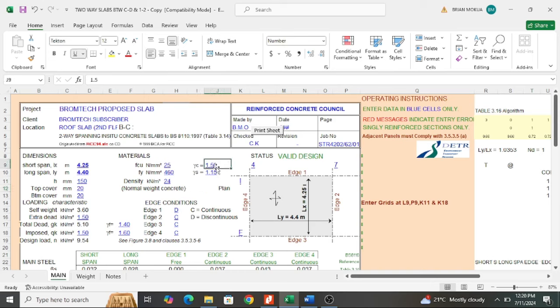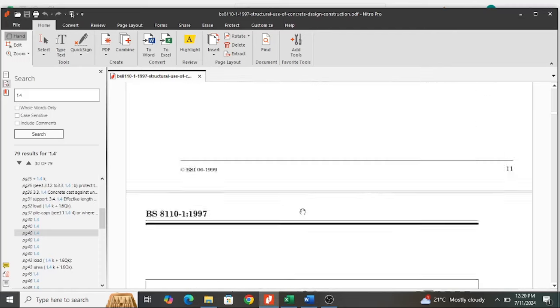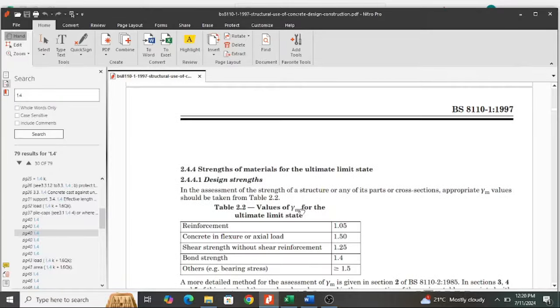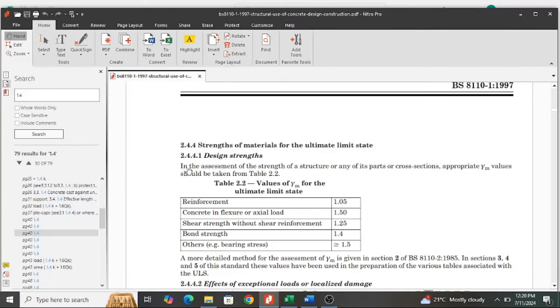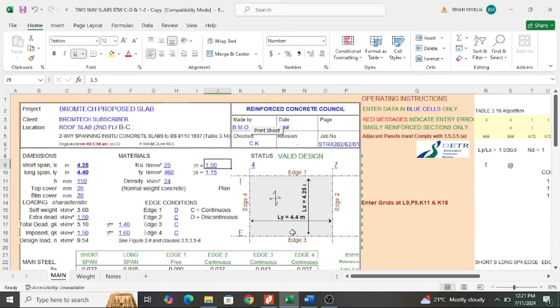They are in clause 2.4.4.1. We can go there quickly. 2.4.4.1. There is a table that is supposed to be there right here. In the assessment of the strength of a structure or any of its parts of cross sections, the appropriate gamma m values should be taken from table 2.2. These values are for the ultimate limit state. Look at reinforcement. It has a value of 1.05. So we use 1.05. That is for steel.